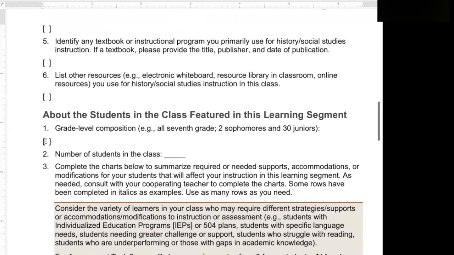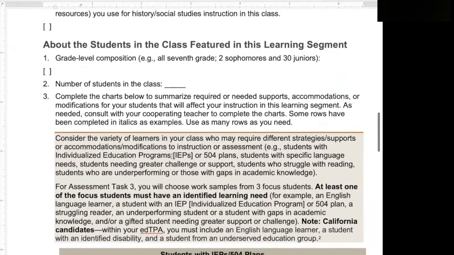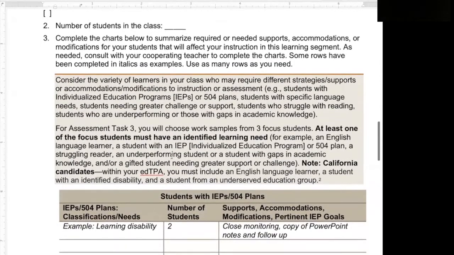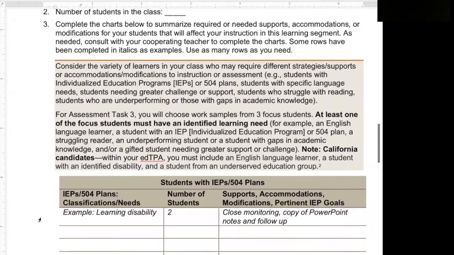About the grade level composition, again, put this in a sentence. All of my students are 10th graders. Number of students in your class, just type in a number here. And we'll scroll down. The number 3, people just jump and start putting in information here. Read this over carefully because you're going to be looking at, for task 3, working on samples from 3 of your focus students. And at least one of the focus students must have an identified learning need. Read all this part here about what that means.